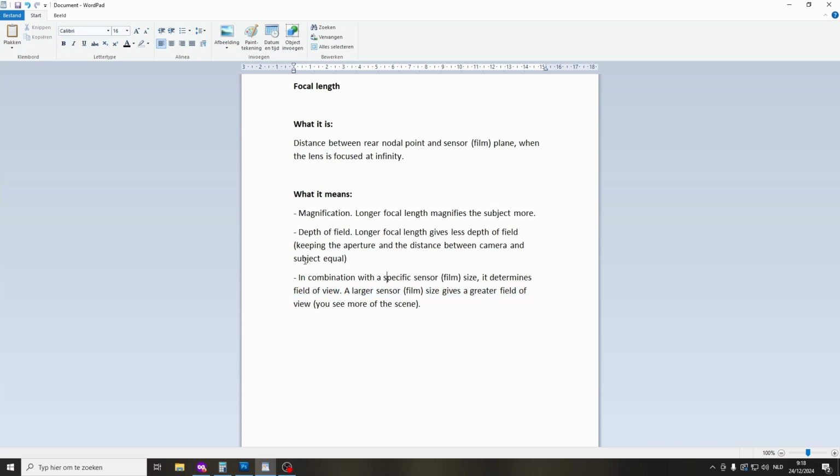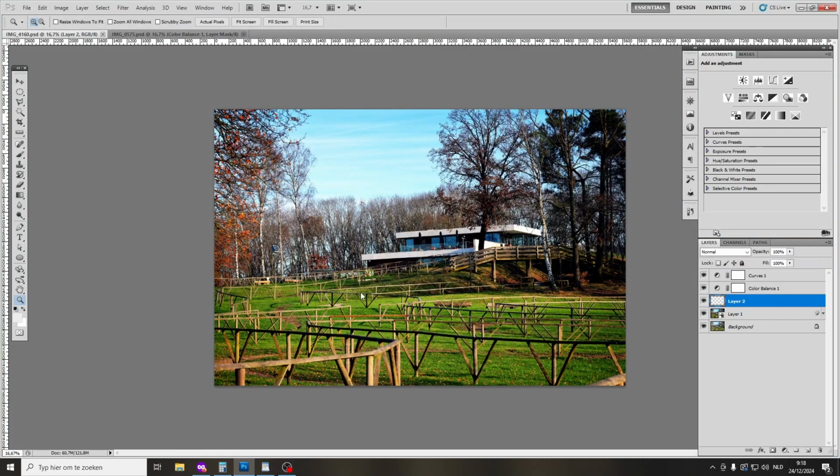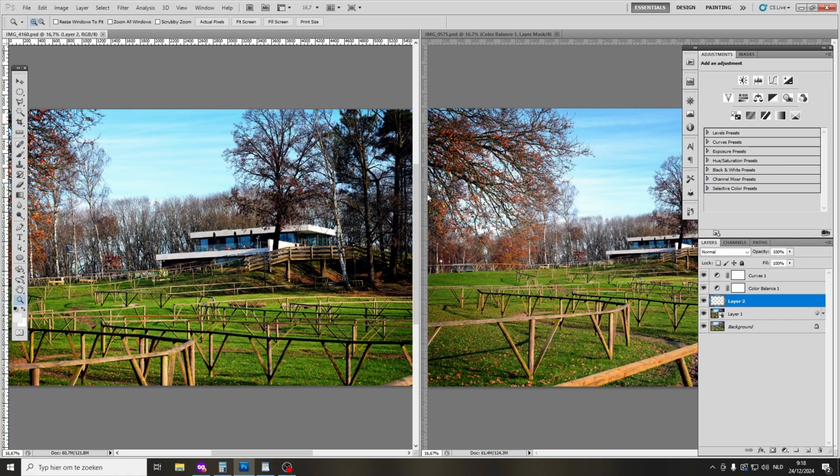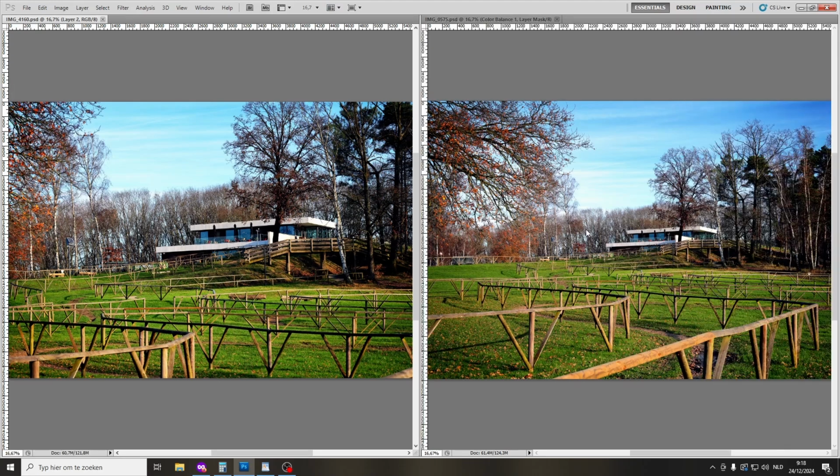Let's first take a look at magnification. Let's go to Photoshop, and I've got two images shot on the same camera from the same position. Unfortunately, I wanted it to be the other way around. On the right, we have a shot taken with a 50 millimeter lens, and on the left, a shot taken with an 85 millimeter lens. Essentially, all that changes is magnification and depth of field.